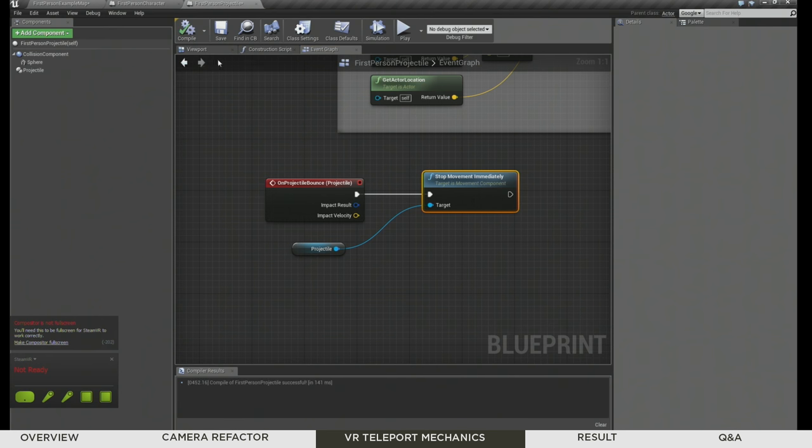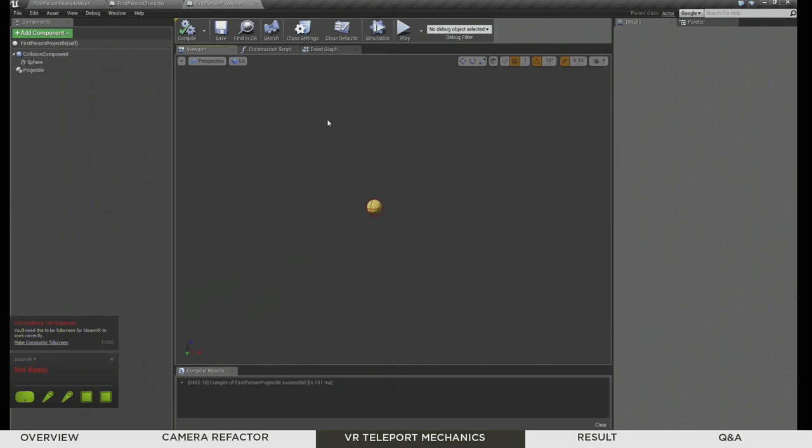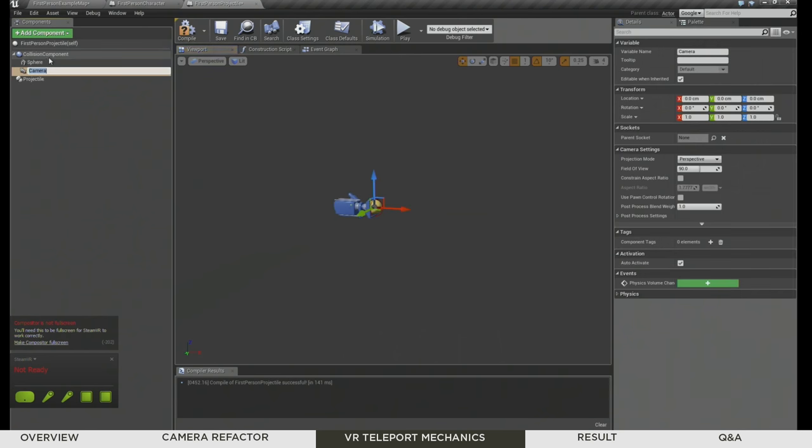Next thing that we need to do, if we go over to the viewport here, we're gonna add a camera to this to represent the viewport for our portal. So I'm just gonna add a quick camera component, like so. And I'm gonna take our camera component, just pop it up just a little bit, something like 90, I guess. Feel free to tweak this if you'd like.